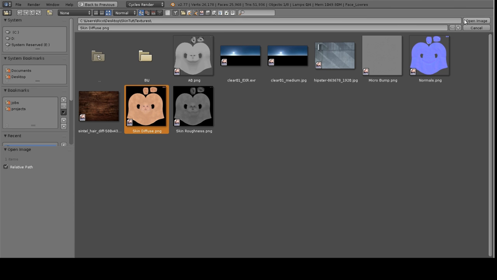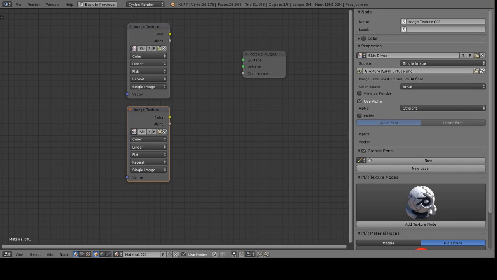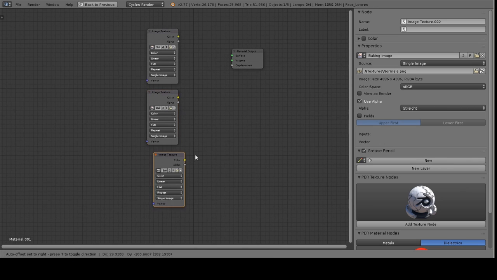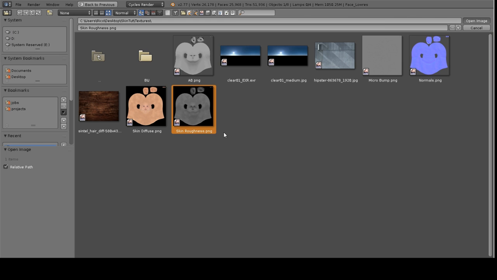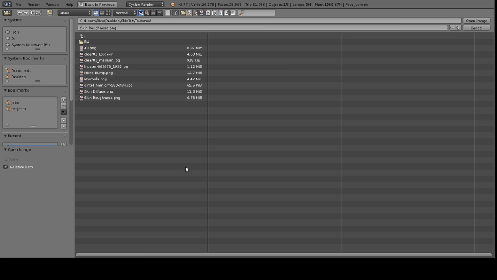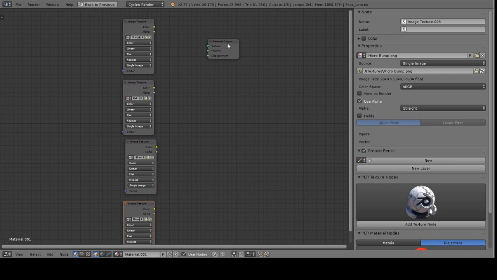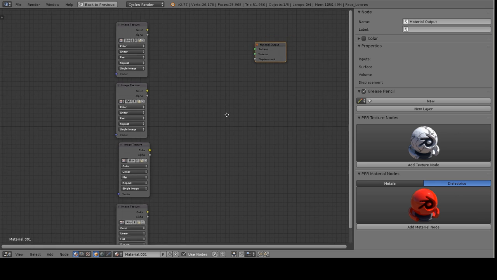And let's take that skin diffuse, copy this. Let's make this window larger. Okay, copy this, bring in the normals, copy it again, bring in the skin roughness, and last of all we bring in the micro bump. Now we might use the ambient occlusion, it's optional, but for now we'll leave it. Open this up. Okay, we've got our 4 main textures: diffuse, normals, roughness, and micro displacement.